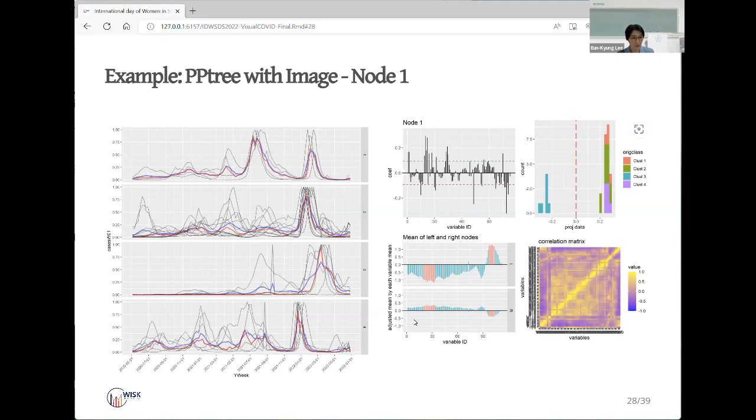And this plot shows the mean of each variable in the left and right node. Here, the left node is cluster 3, so this is the mean of cluster 3. The red line shows a significantly higher or lower mean than the other side. And cluster 3 has a lower mean in summer 2020, and a high value in spring 2022.